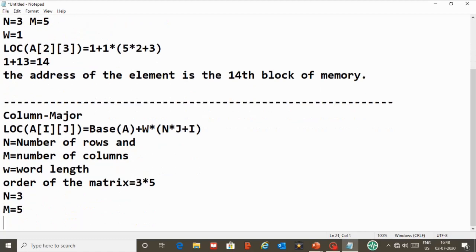So you need to find the LOC of A of 2, 3. It is equal to, since base address is not given, I'll take it as 1 star, and word length is not given, then I'll take it as 1 into. So what is the formula? N into J. What is N here? 3 into, what is J here? J is 3, according to A of 2, 3, I and J.